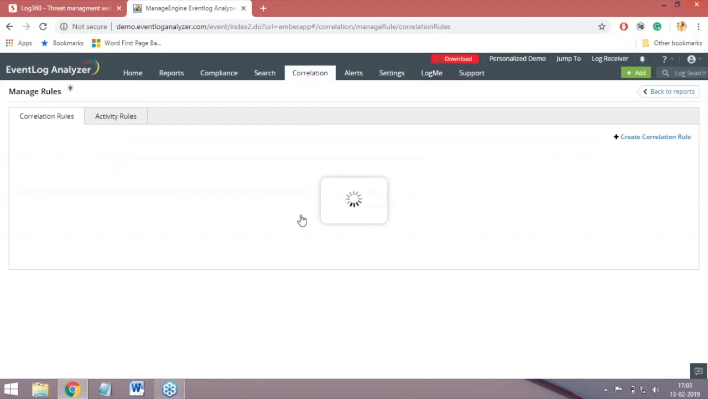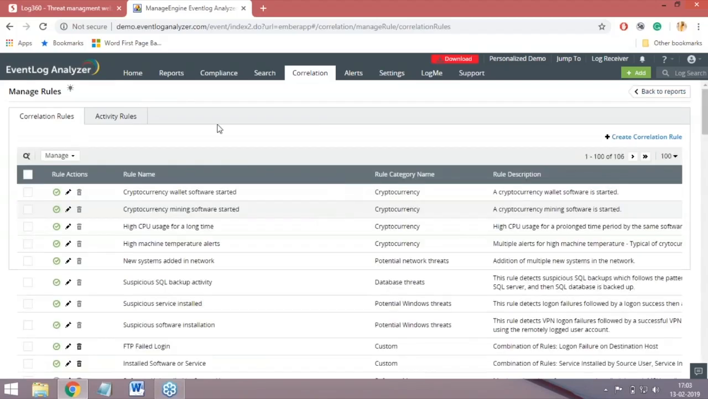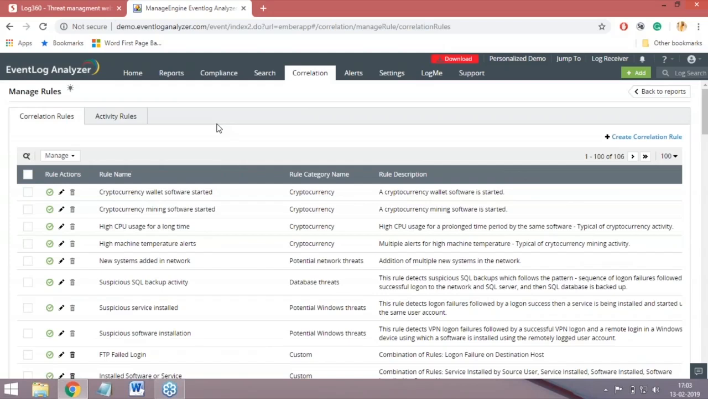Over here, this is the correlation module of the product. Let's take the example of the suspicious software installation. This predefined rule basically checks for a specific hacker who's trying to externally hack into your network and install malware on your Windows systems. I'll show you how this rule works.